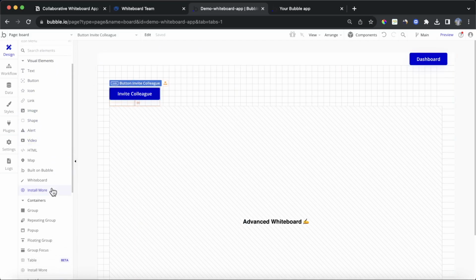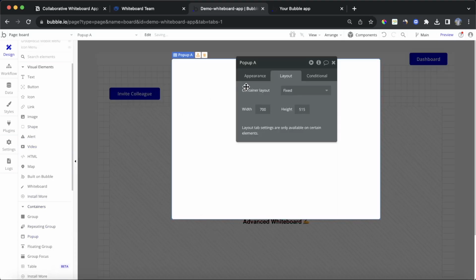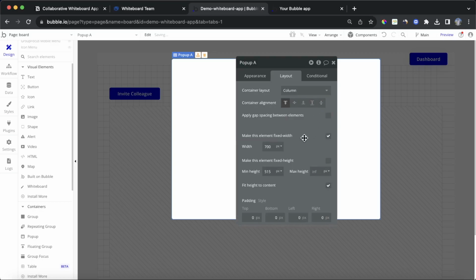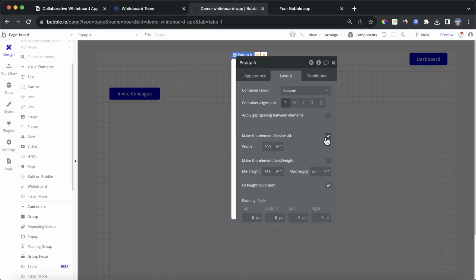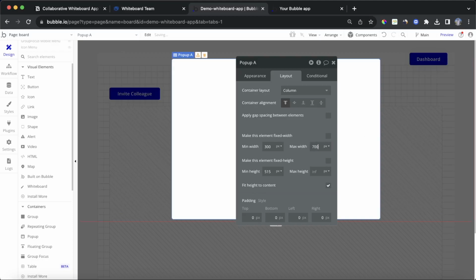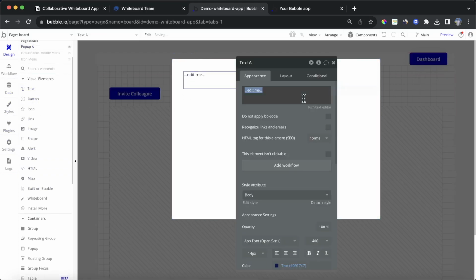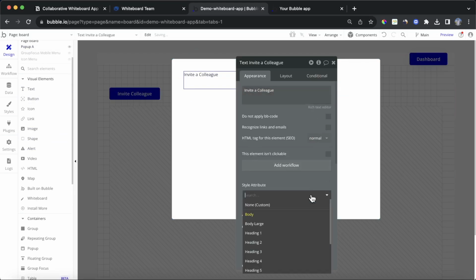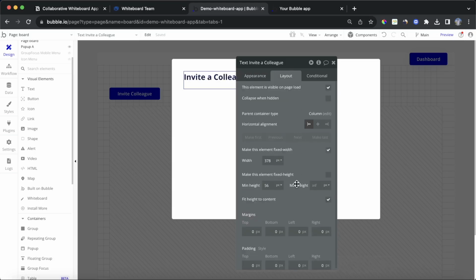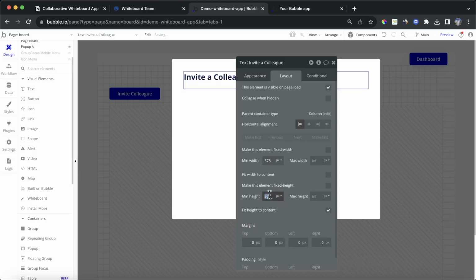So I'm going to grab the pop-up element. And this is going to be from where we will invite our colleagues. So let's change this to be a column. Let's not make it a fixed width. Let's put it as 300 min and then a max of 700. We're going to put some padding on this pop-up. And then we're just going to put in a few text elements. The first thing we're going to say is just a header here. And I'm going to call it invite a colleague. We'll change the style of this to be maybe heading 4. Get rid of the fixed width and the min height there.